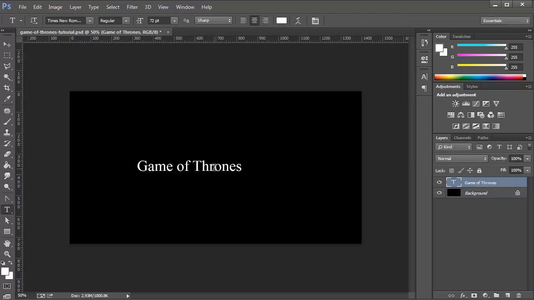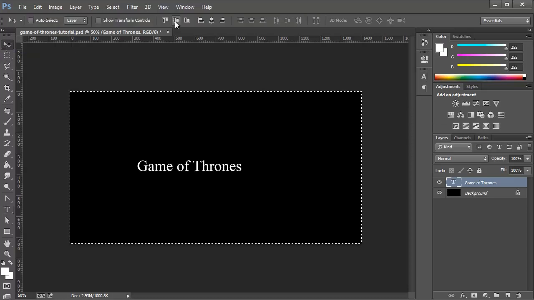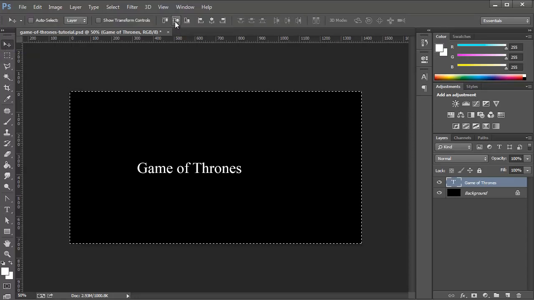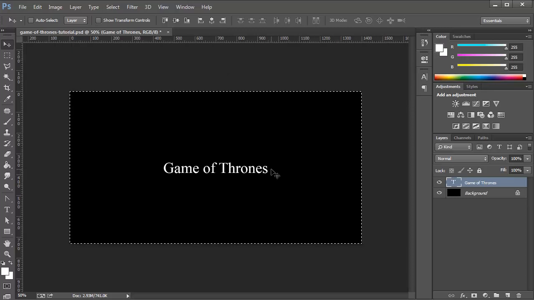I'm gonna press Control Enter, Command Enter on the Mac, and that accepts the text that I typed. Next, I want the text to be centered in the canvas. So an easy way of centering items in Photoshop is pressing Control A, Command A on the Mac to make a selection around the canvas. I can click on the Move tool and then click on the Align Vertical Center button here. And you saw how it pushed it down to the center of the canvas vertically. And then I can click on the Align Horizontal Center button here to align it horizontally. So now the Game of Thrones text is right in the center.